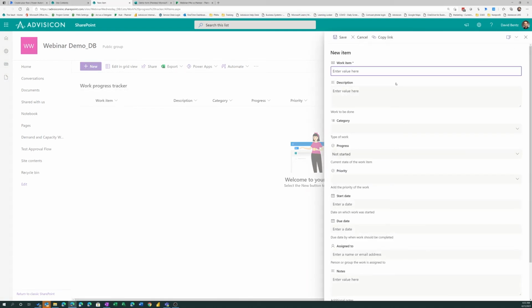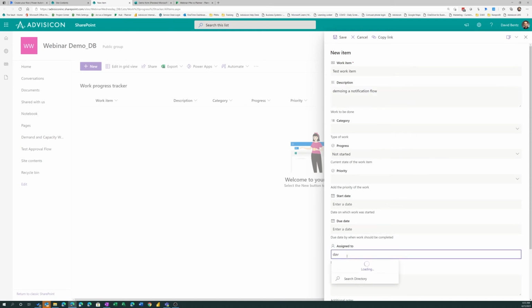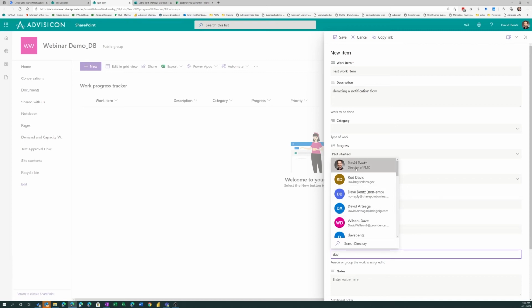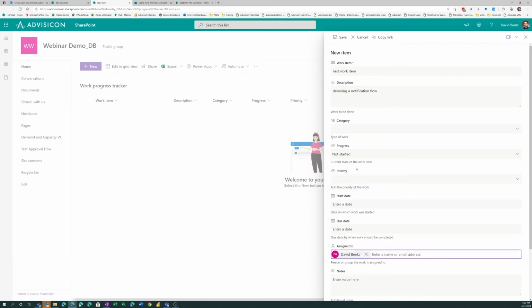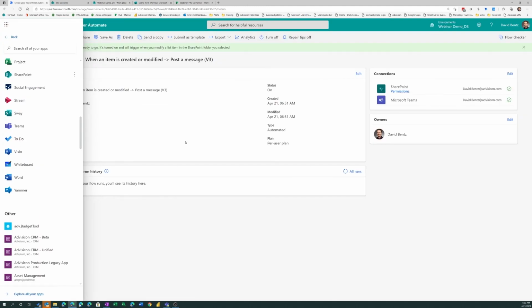So if we create a new item in this list, test work item. And then the other item that we were tracking on that was the assigned to. So we're going to go ahead and assign it to myself. And now we're going to go ahead and save this. So this list now has an item that's been created in it.